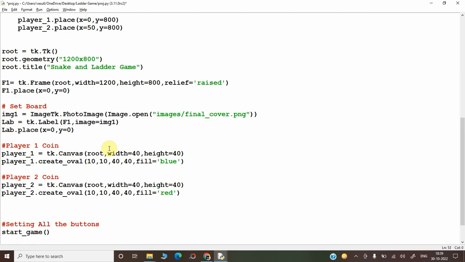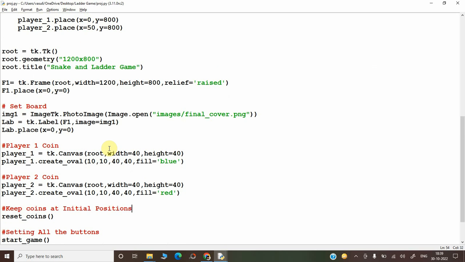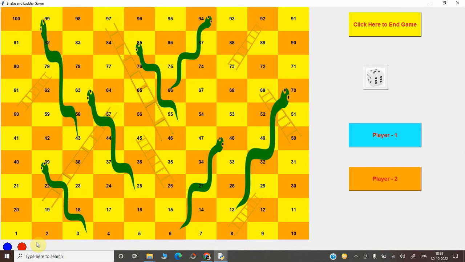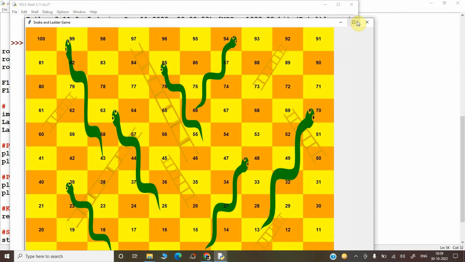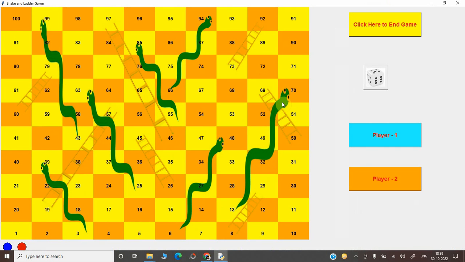So now you have to call the function. Keep coins at initial. Now run the program and check. See this one, all the coins are at the beginning. So now this basic designing part is over. If you run the game and check, be careful, observe that the basic designing points are done.